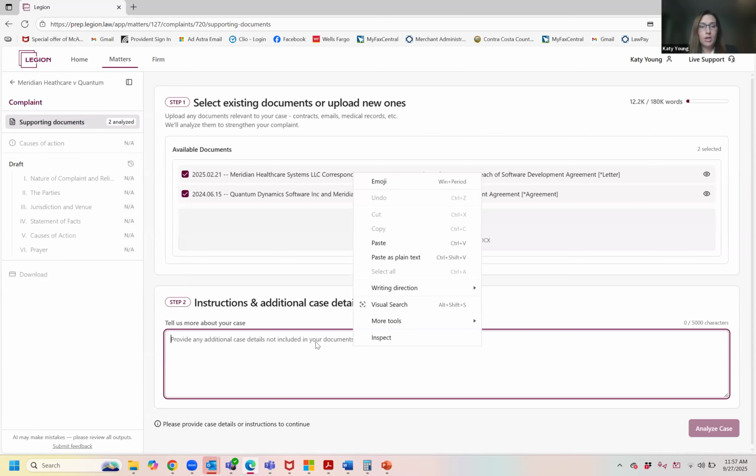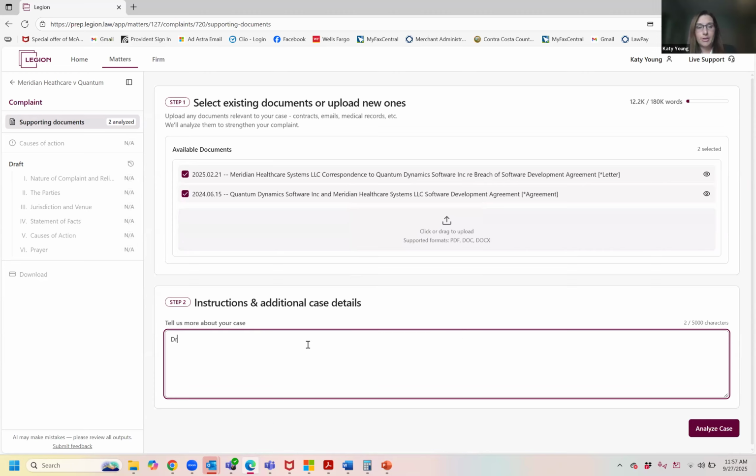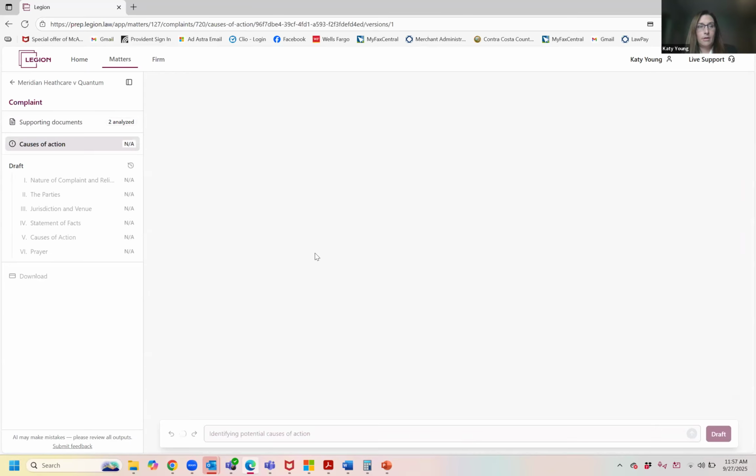Okay, let's see that. So then we add in instructions. So I'm going to tell it draft a complaint for breach of contract. That's the main thing. We've uploaded the contract and the demand letter, and let's hit analyze case. And like you said, it's going to go through the causes of action that'll pop up here in a couple of seconds.